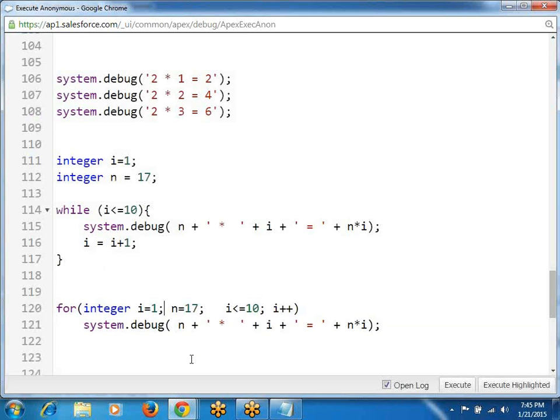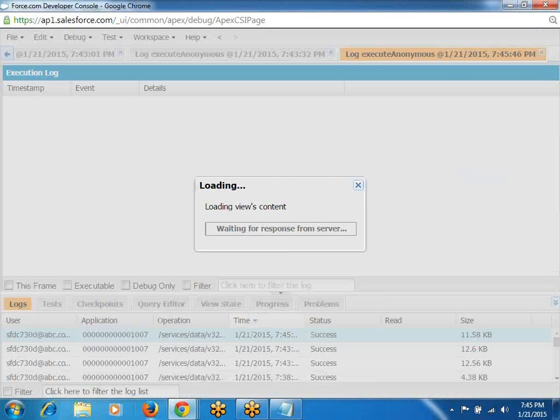When it's an initialization, you should write a comma. Whatever initialization is there, you write a comma. Let's execute highlighted. Okay.